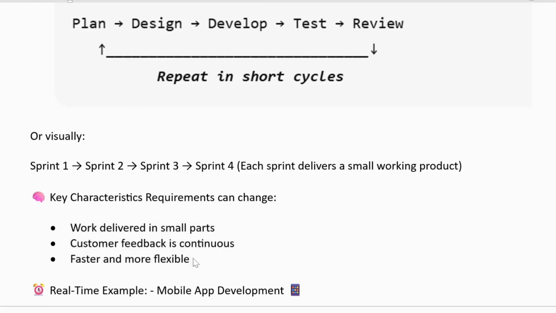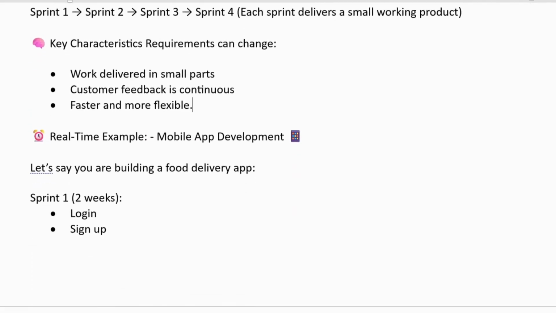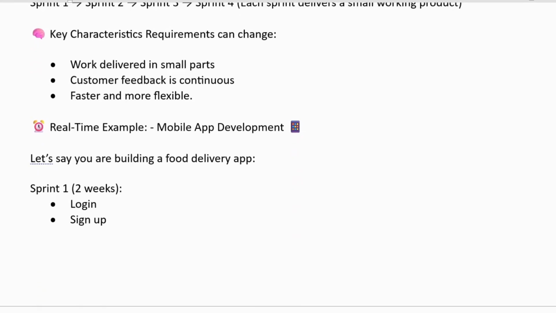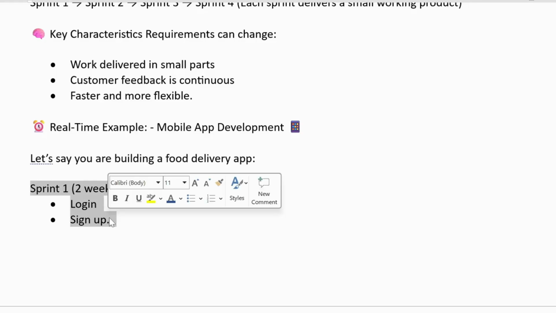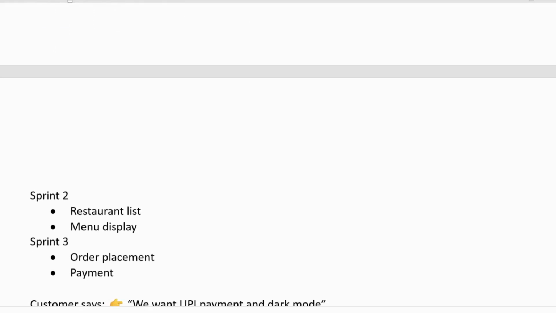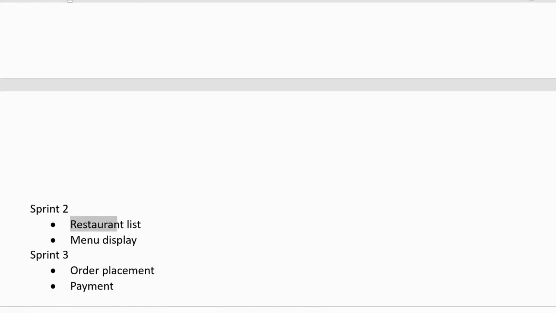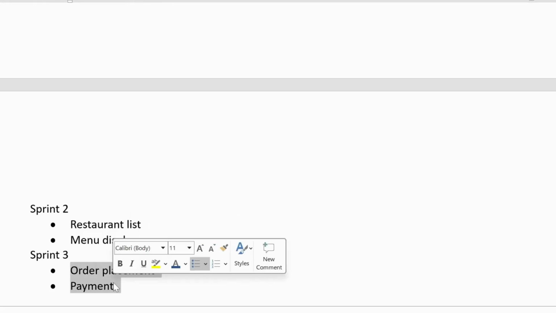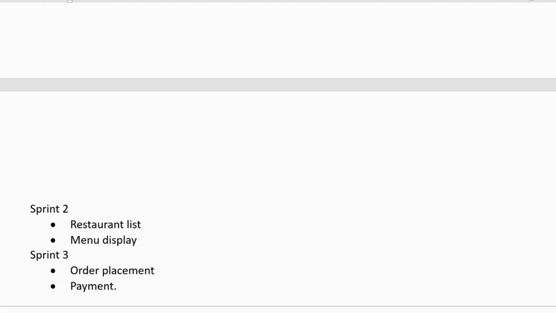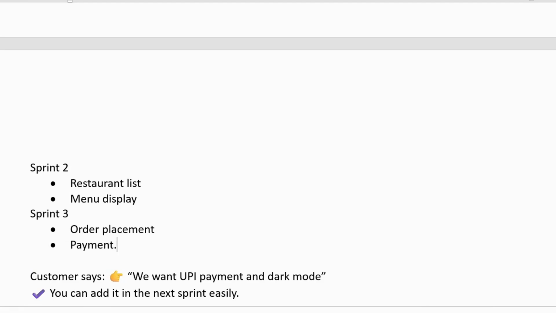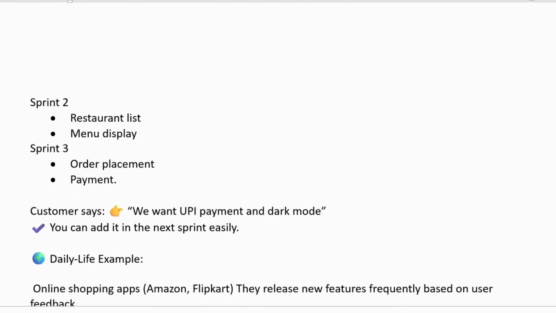Now I will tell you a real-time example of agile methodology. It is mobile app development. Suppose you are building a food delivery app. In the first 2 weeks you will work on login and sign up. They have planned it like this for sprint 1. In sprint 2, you are going to work on the restaurant list and menu display. And in sprint 3, you are going to work on order placement and payment. Suppose now the customer says we want a UPI payment and a dark mode. So you can add it in the next sprint easily, right?